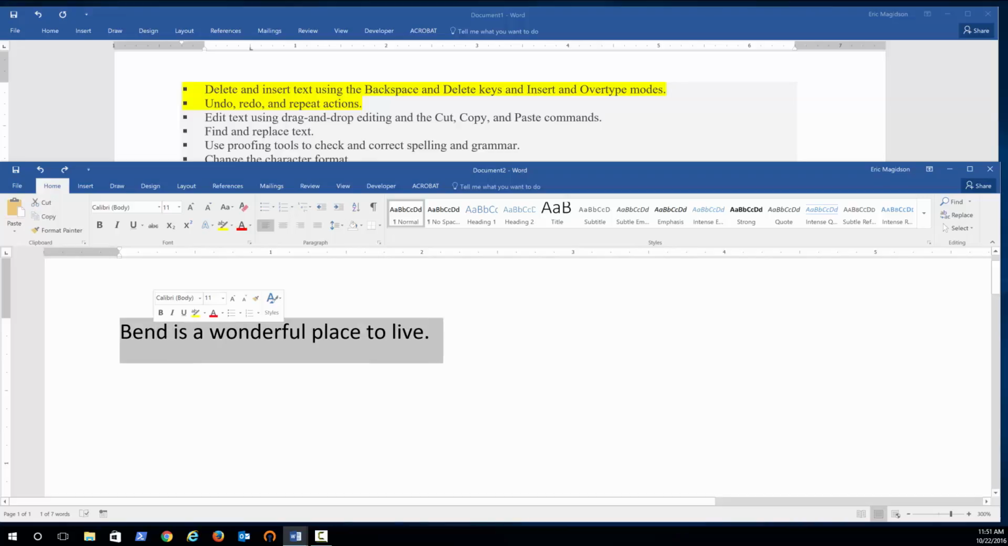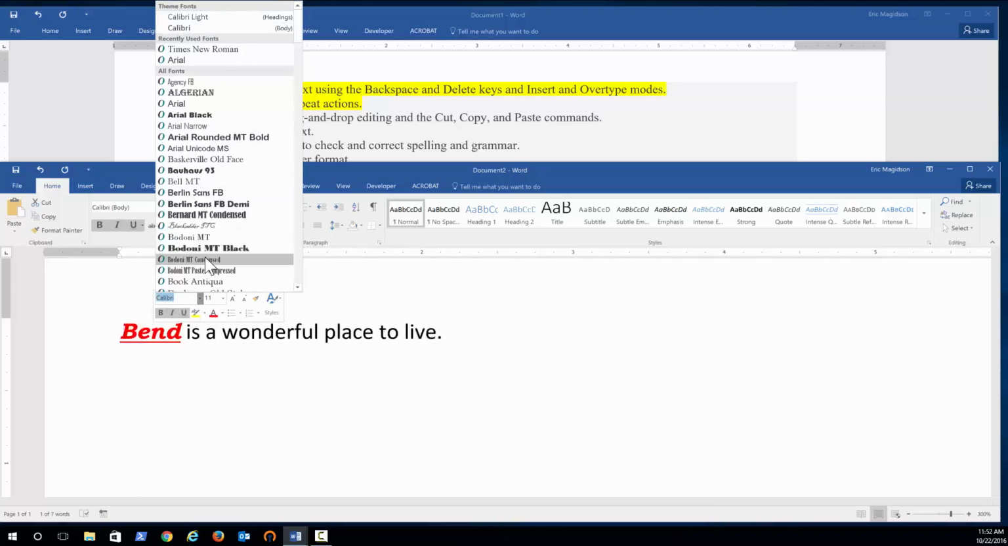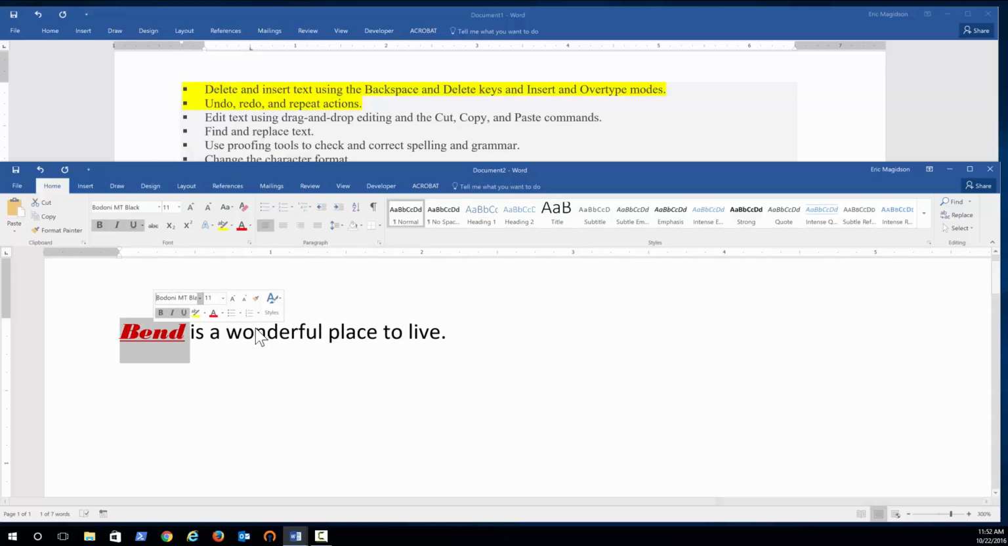So I'm going to come over here and I'm going to just double click on bend. I'm going to use the toolbar. I'm going to make it red. I'm going to bold it, underline it. I'm going to italicize it. I'm going to change its font to something really cool. I've just done a lot of things to that.